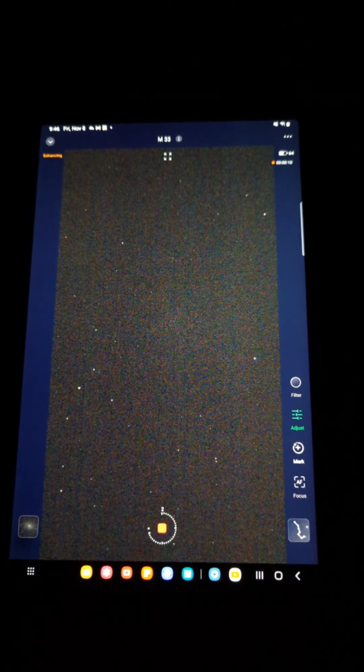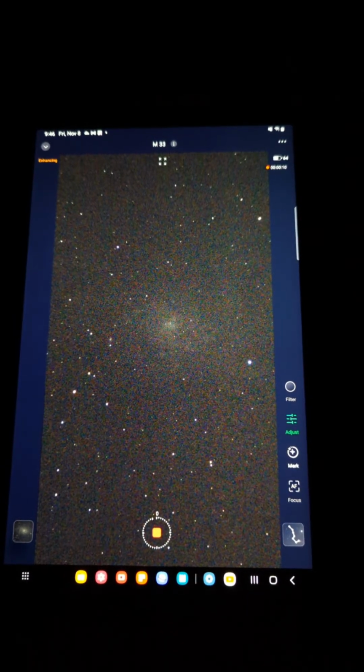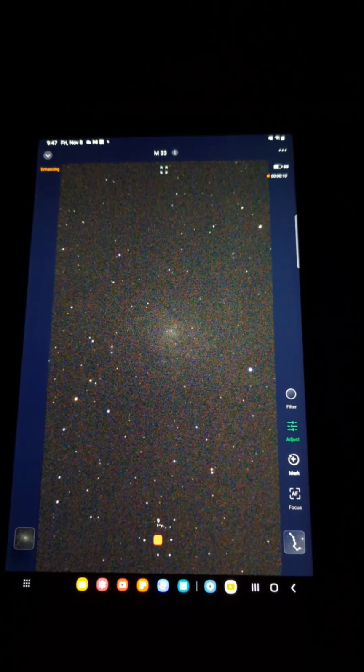So the first images are being taken, and as you see, each image, as it takes more and more images, it adds the data together.